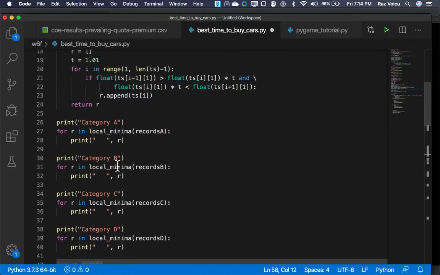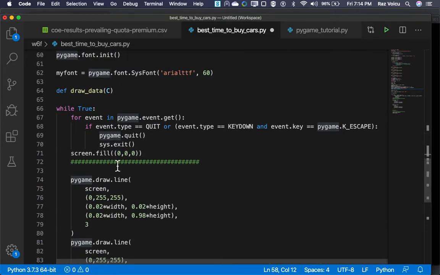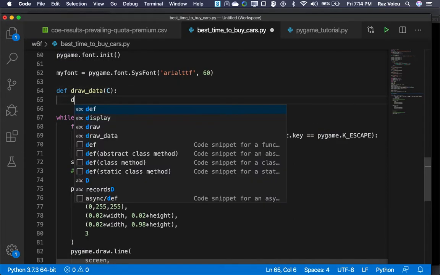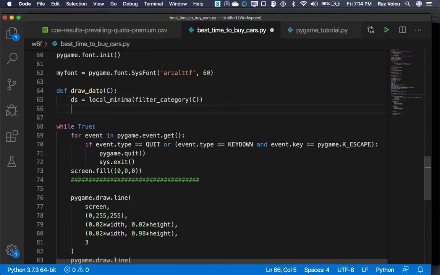And then I'm going to have local minima filter category. So my data set is local minima filter category of C. Yeah. So now I have a data set. Now the length of the data set has to decide how many points, how many divisions I have on a horizontal axis, right? Yes? And then I need to know, because of that, the length of a division.